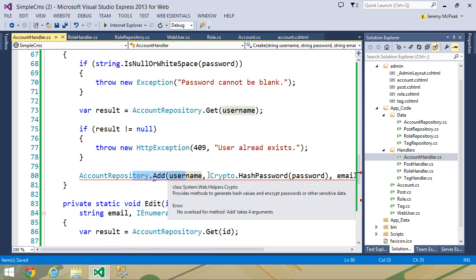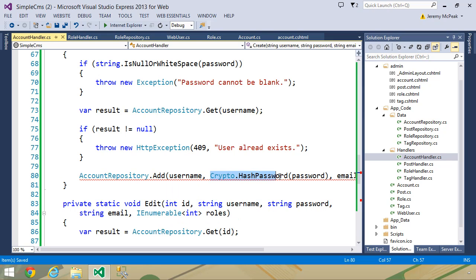Now notice here that I'm calling crypto.hashpassword. Inside of the repository, we called this method so that it was automatically done for us whenever we added a user to the database. And really, we shouldn't be doing that inside of the repository. The repository should be able to just get information and then set the information. We shouldn't be doing anything with that information inside of the repository. So that's one change that we will need to make inside of the repository.